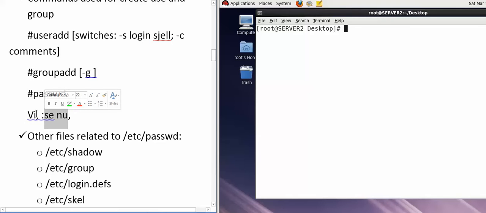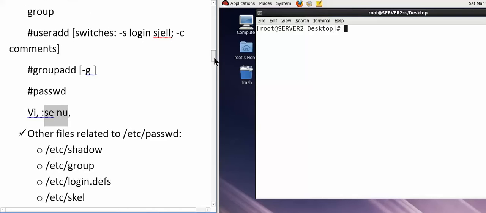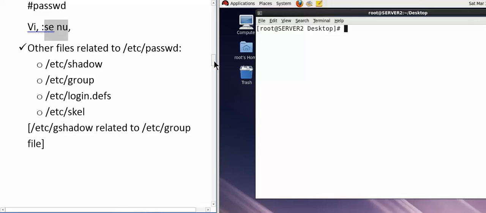Okay, vi, we already know that it is the editor. And cnu is to set the line numbers in a file. And some configuration files related to /etc/passwd, and those are the /etc/shadow, group file, /etc/group. These are all located in the /etc folder, understand. And the login.defs file, it is the most important file. This is the baseline for passwd, shadow, group, gshadow files. Okay, one more is the scale file. Okay, we will learn all these things when required.